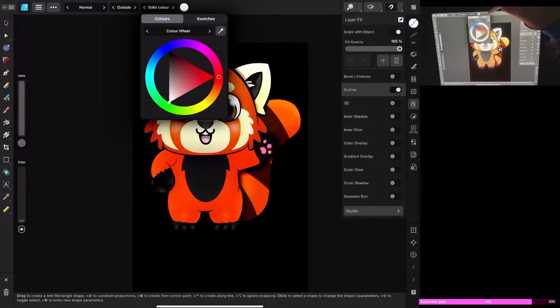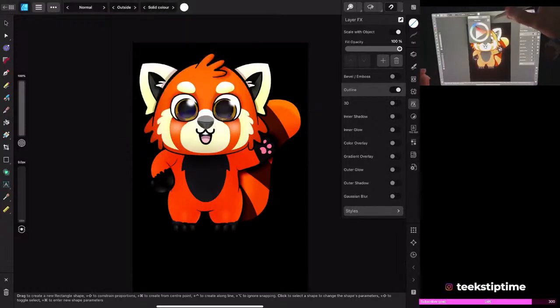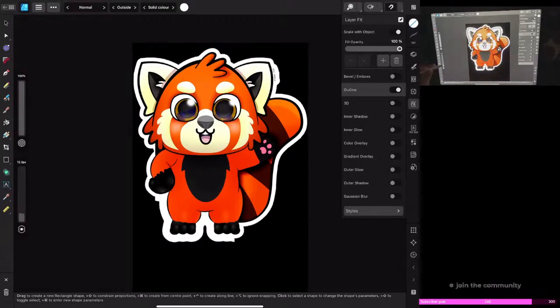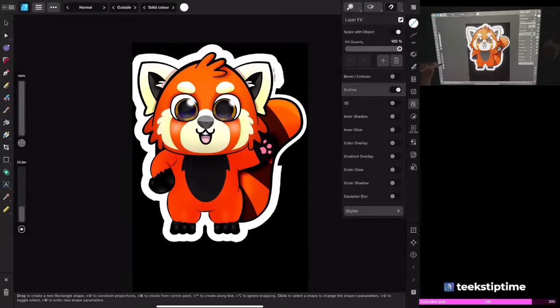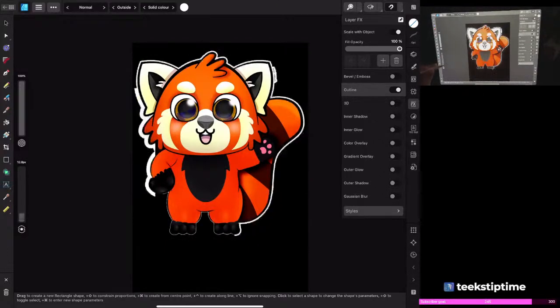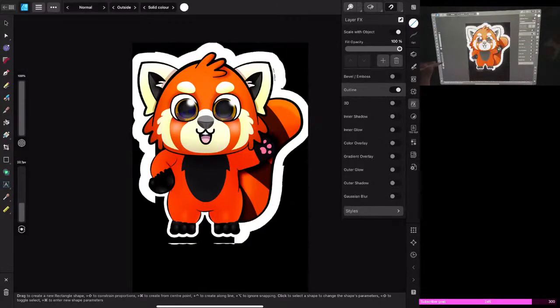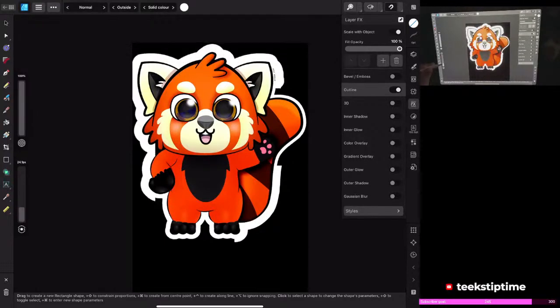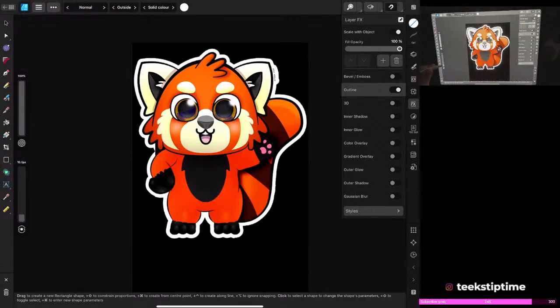So this instantly makes stickers for you. So as you raise the radius, it will make the sticker like so, depending on how much white you want. So that is how I do stickers.